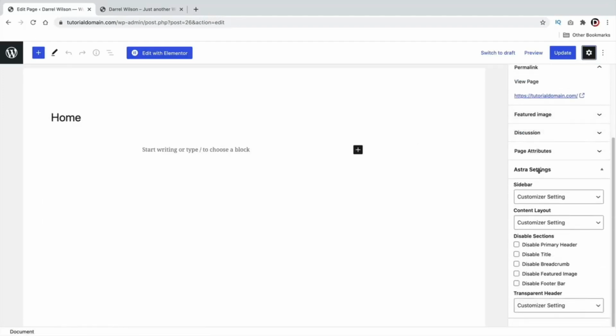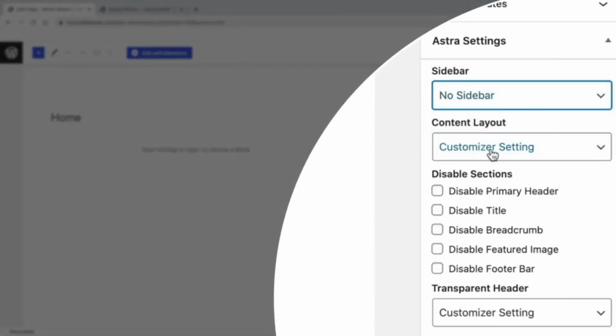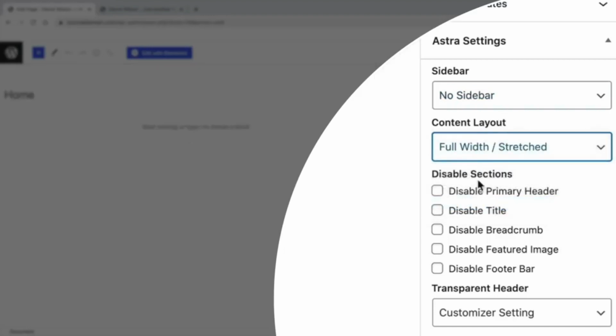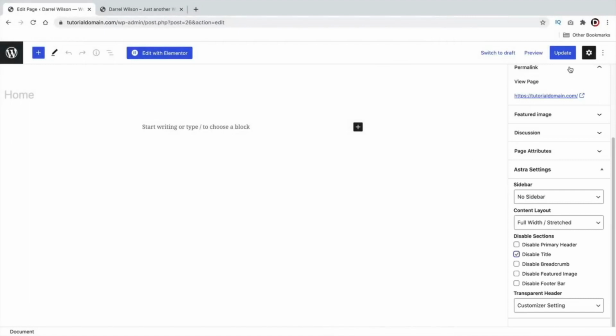Now we have these asterisk settings right here, and this is from the WordPress theme. So for the sidebar, I don't want a sidebar on the home page, right? And for the content layout, I want it full width and stretched, meaning I want the actual content to stretch across the whole page. And I also want to disable the home title page because I don't want visitors to see home. They don't need to know that. We're gonna use the page builder to design the website. And once that's done, we can click on update, and there we go.